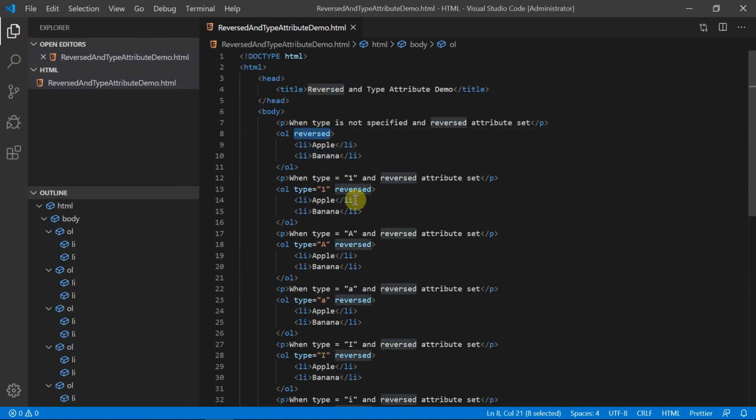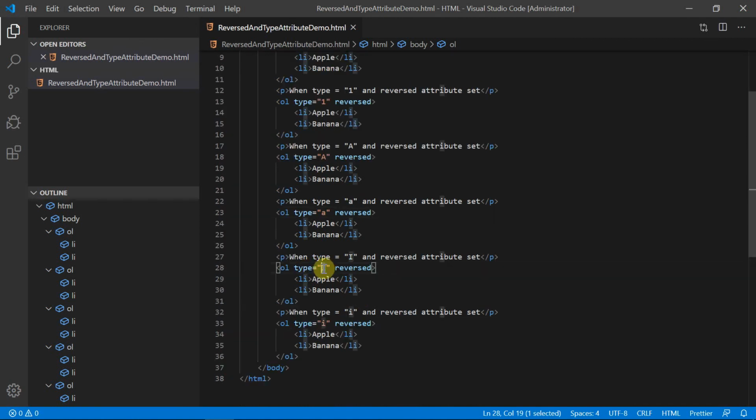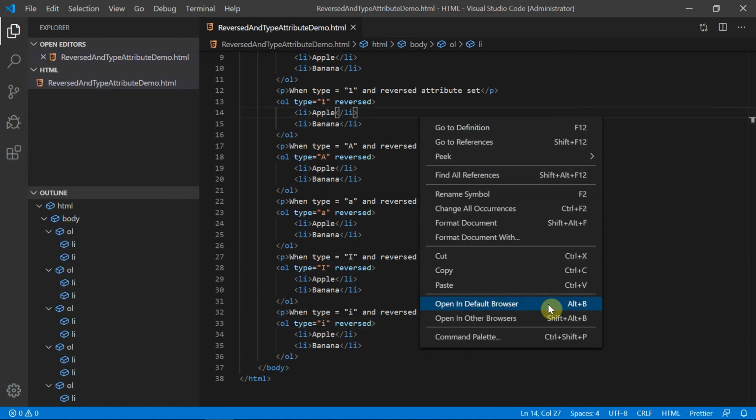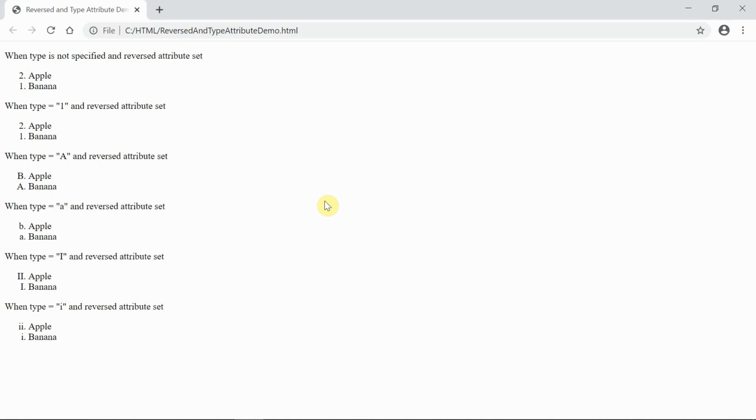Here we have specified only the reverse attribute, then we have specified the type attribute as numeric 1 and reverse. Then we have type as A in uppercase and reverse. We have type as a in lowercase and reverse. Then type as Roman 1 in uppercase and reverse. And finally type as Roman 1 in lowercase and reverse. Save this and right click to open in the default browser. Thus when this code is rendered in the browser, we will get the output as shown here.